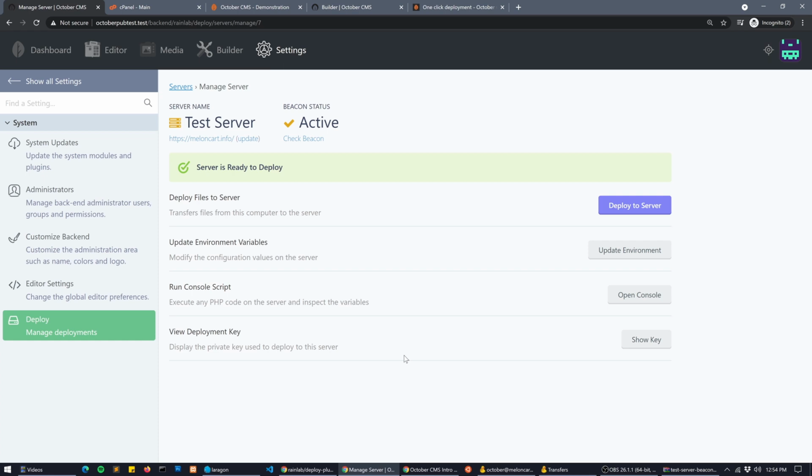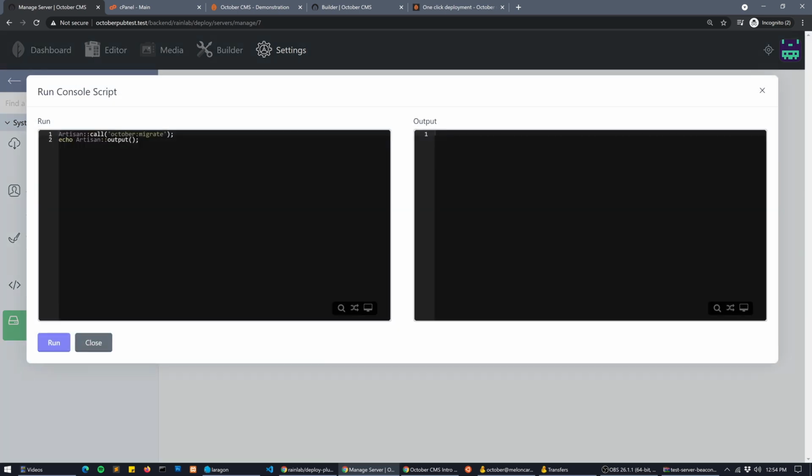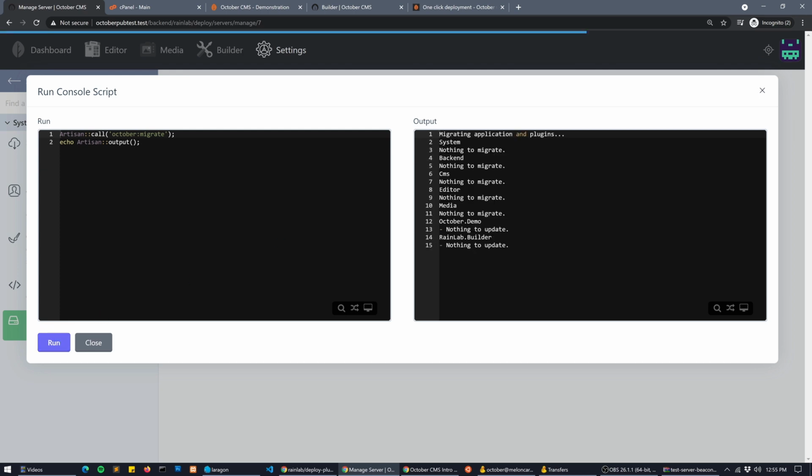We also have the ability to run console scripts. So this sort of emulates a shell environment where you can run any PHP code that you like. So in this case, we might want to run an artisan command. So we'll call artisan call October migrate and then return the output. So we can click run on that. And you can see it's run that artisan command.